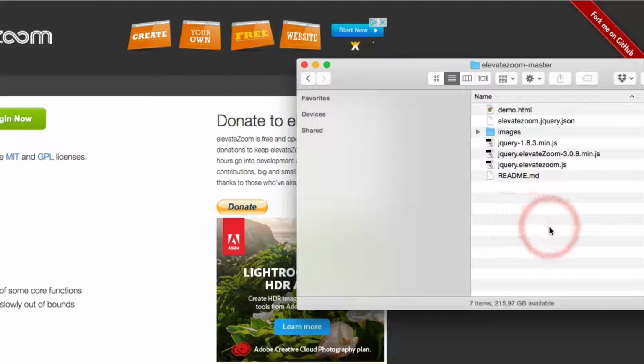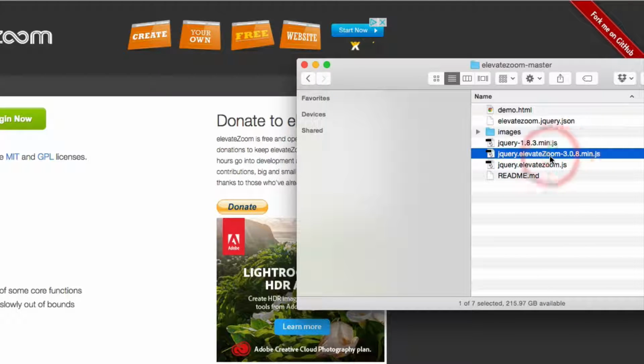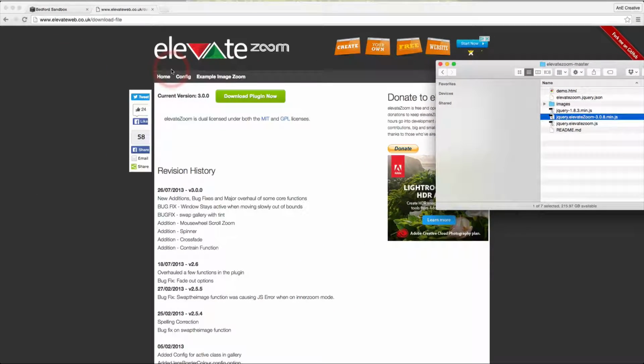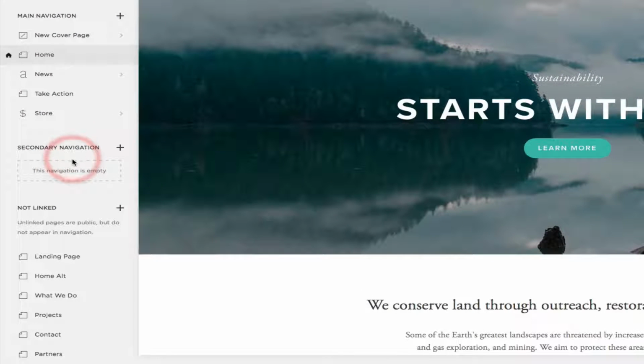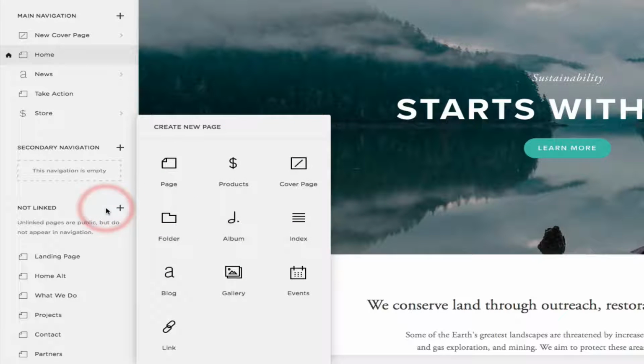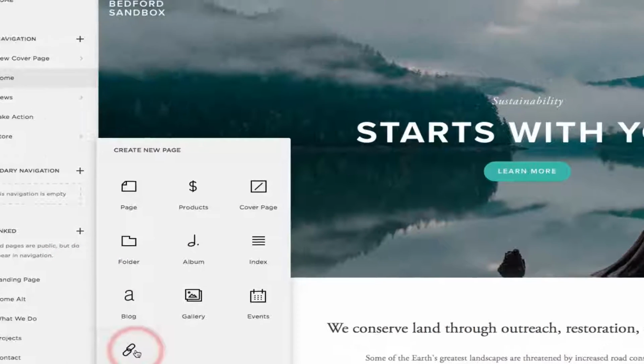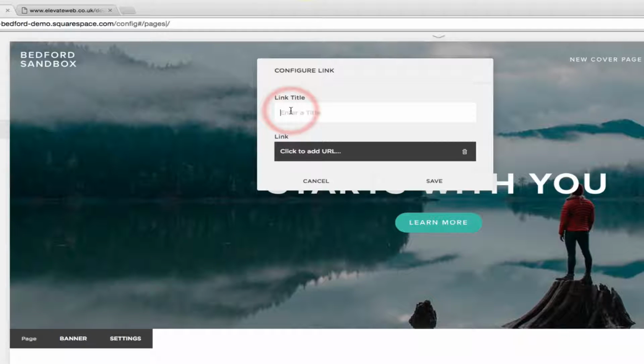Looking at this folder, what we're going to want to do next is upload this jQuery library for the zoom function. How do we go about doing that on our Squarespace website? Well, the first thing we'll need to do is create a link. If your website is live, you can do it under Not Linked. If it's not live, it really doesn't matter where you do this, but you'll simply click on the plus sign here. You'll click the link button here.